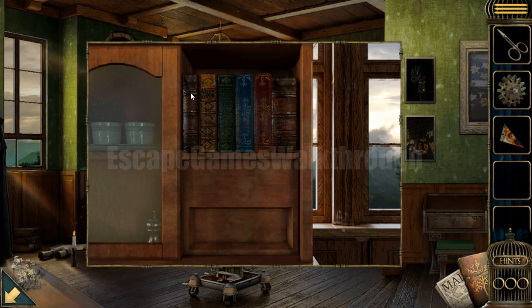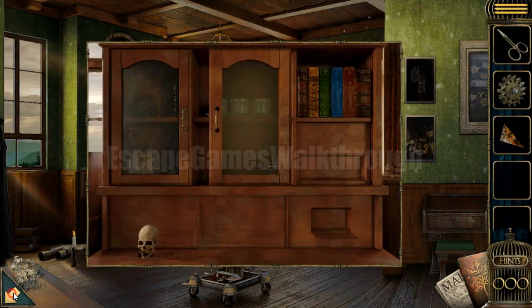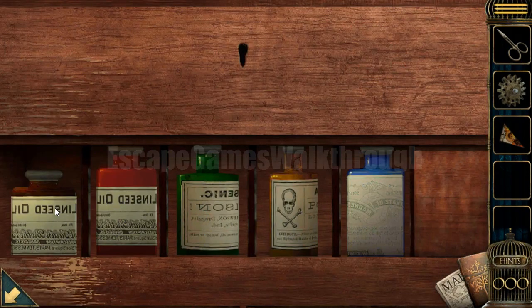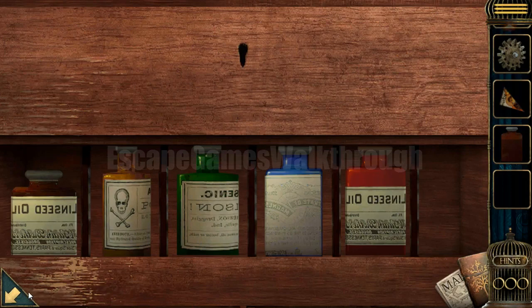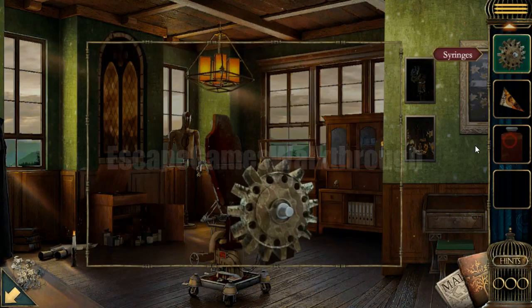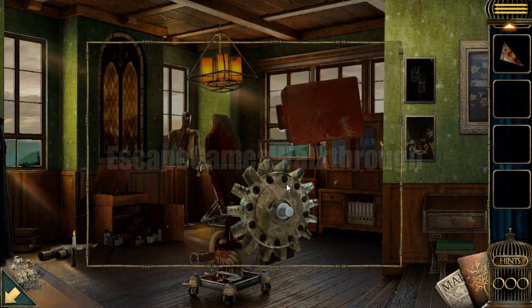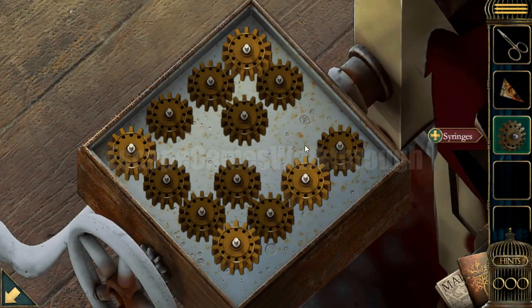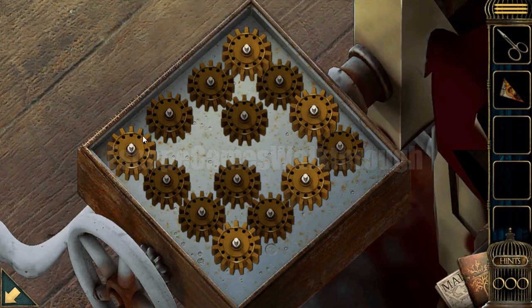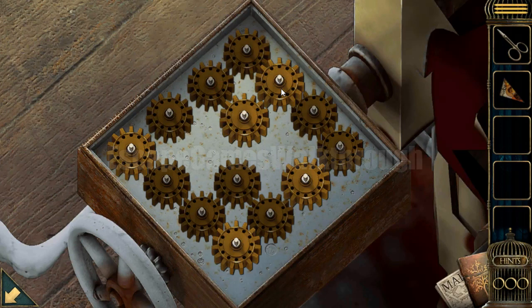Also, these books are the hints, so we need to remember their colors: brown, yellow, green, blue, red, and rearrange the same way here: brown, yellow, green, blue, and red. And we've got a bottle, medicine bottle, but we need to use it like an oil. And now we have a working gear. This gear goes to that puzzle, and we need to solve it. So we need to turn all of these gears to highlighted colors, like that.